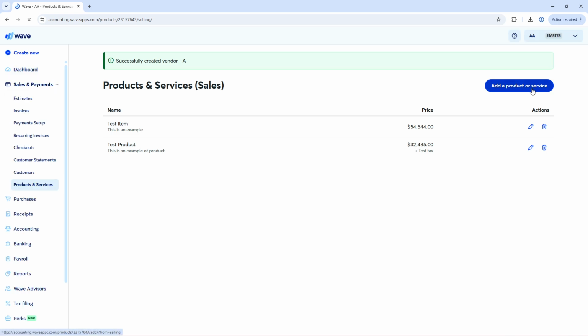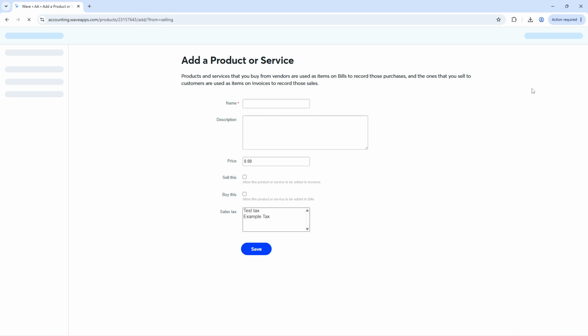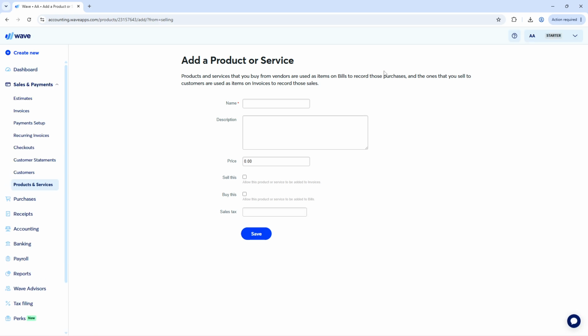From the Products and Services page, click Add a product or service. A form will open where you can enter the details for the item you want to create. Take a moment to look over the fields on the page before entering anything, so you can move through them in order and review them clearly before saving.